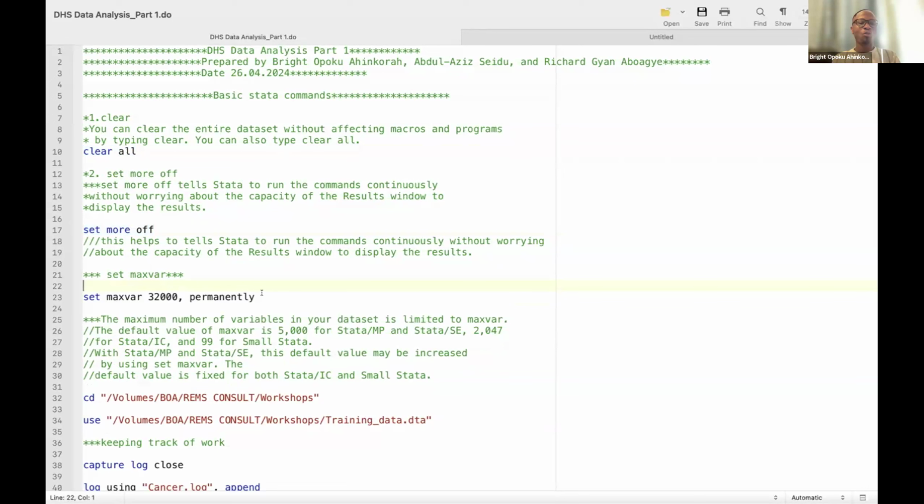The next thing you would also want to do is to set max var. Max var is the maximum number of variables in your data set, and this will differ depending on the kind of Stata you are using. Stata MP will take as much as 5,000 variables. Stata SE will take 2,047 and all that. Other versions of Stata will take maximum numbers.